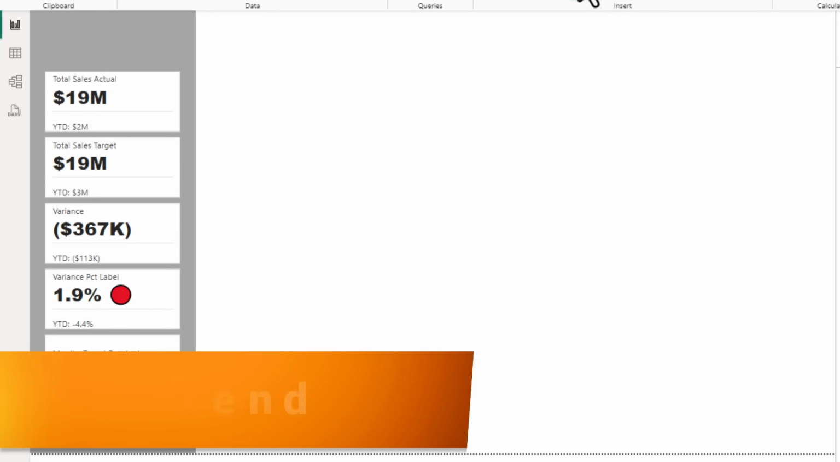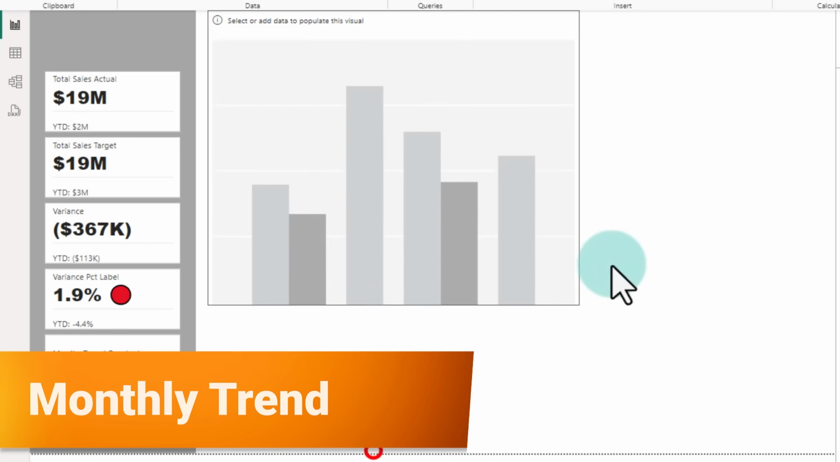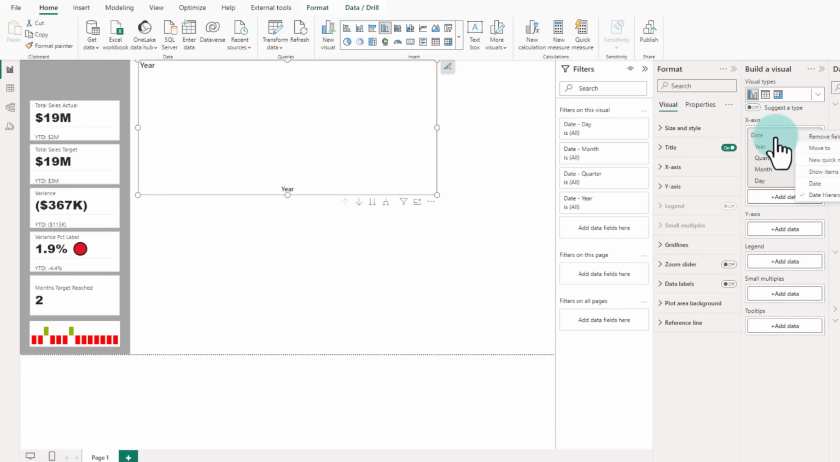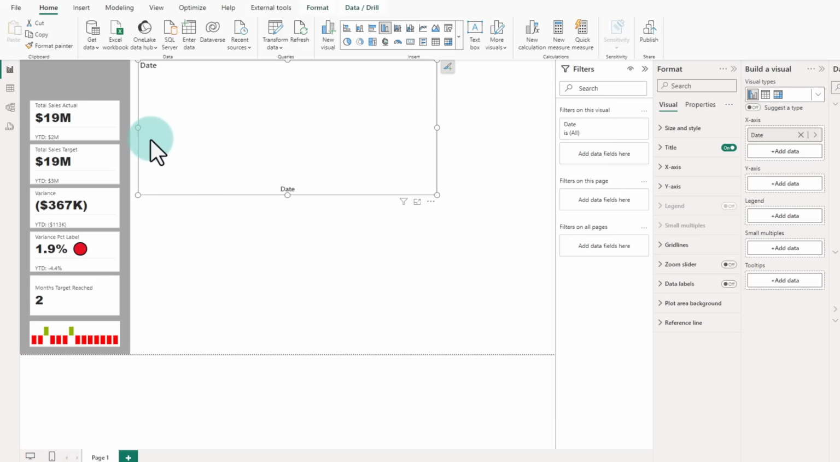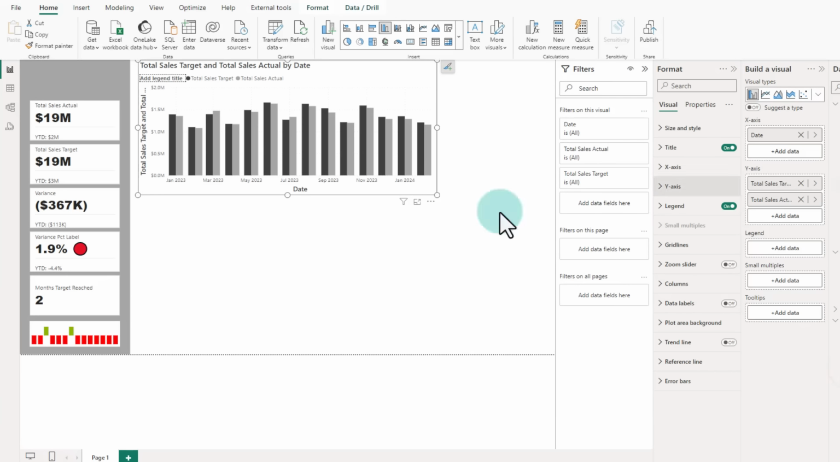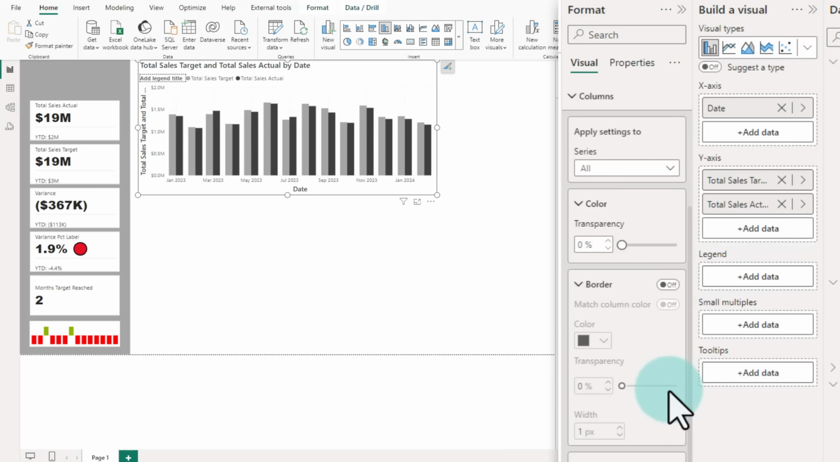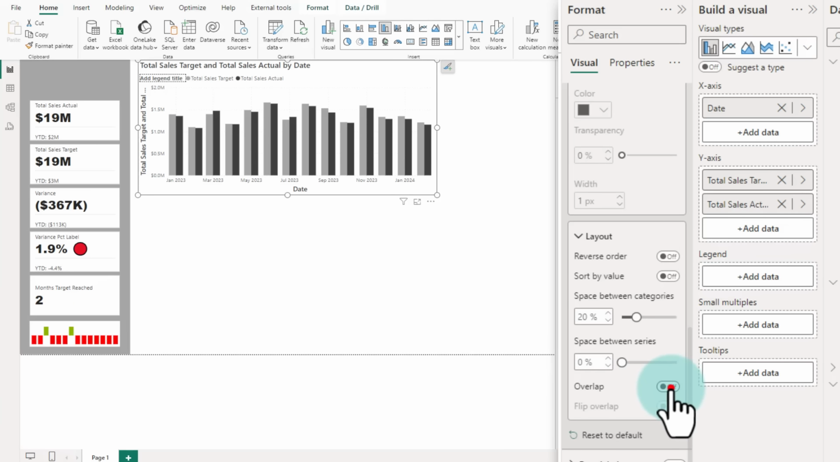Next, for our trend, I'm going to use a column chart. And in this column chart, we're going to see the date without any hierarchy. We would like to see the target and actual information. So let's add target, actual, and let's change the color so that the target is the dull color and actual is the strong color. Next up, I'm going to enable the overlap option here and adjust the spacing to be 50%, like that. So now I can see the target in the background and actual in the foreground.